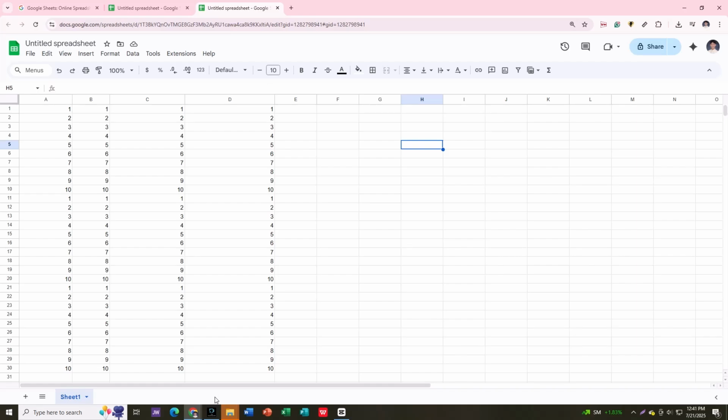In this video, I'm going to show you how to sort by column in Google Sheets. As you can see in the sample spreadsheet, we have a list of numbers from 1 to 10 in a repetitive manner from column A to column D. What we're going to do is batch sort these columns and arrange the numbers depending on the order that the options will provide.